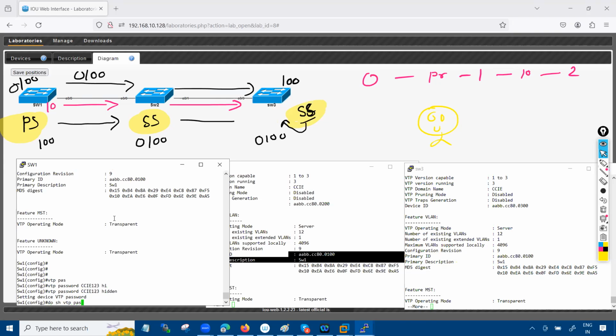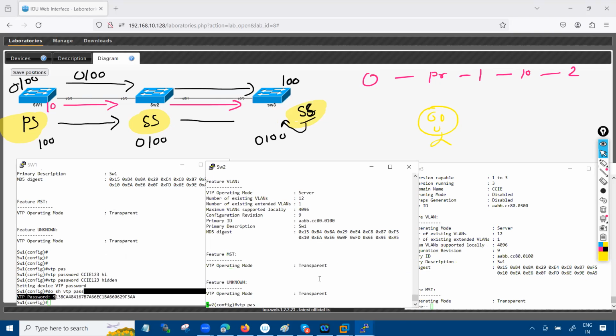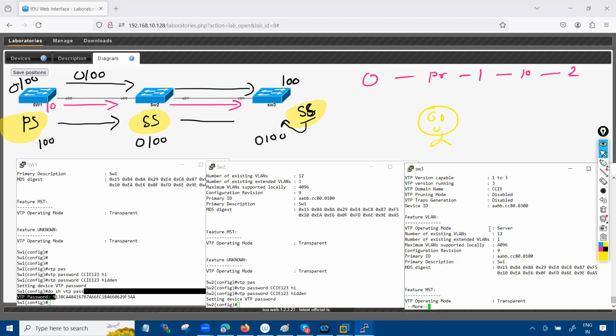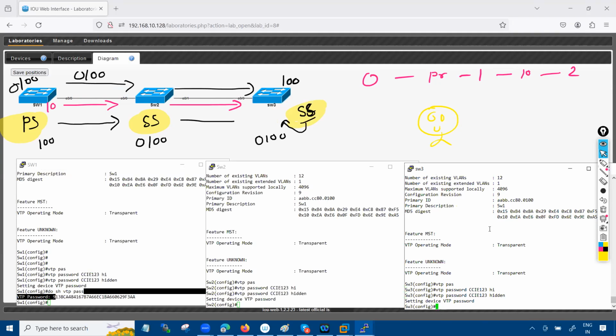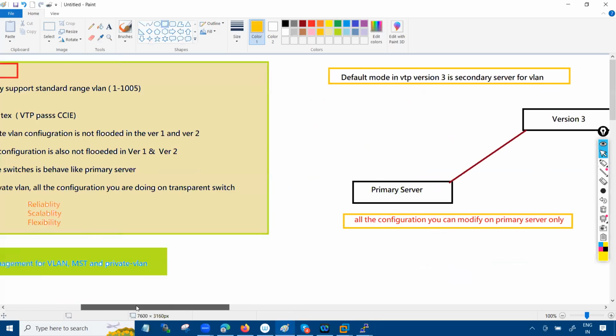Do show vtp password. It's in encrypted format. So the good thing we have over here is a secure way to enable the VTP password, which is not possible in the case of version 1 and version 2. So there are a few things that I want to make the right point on over here.